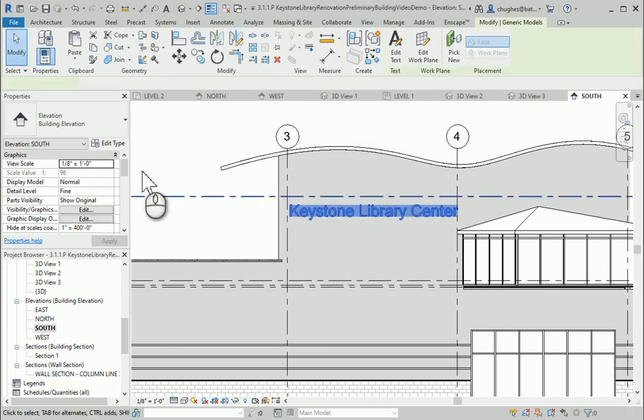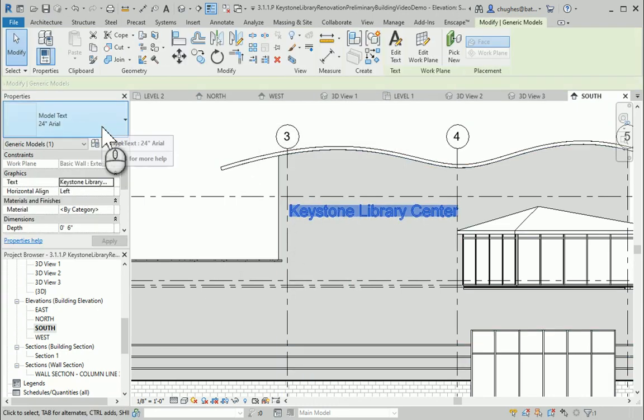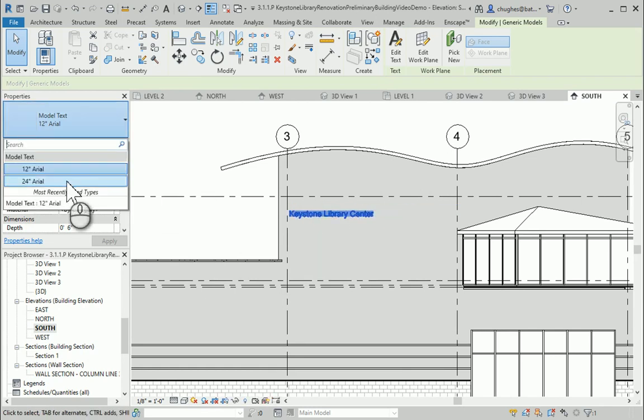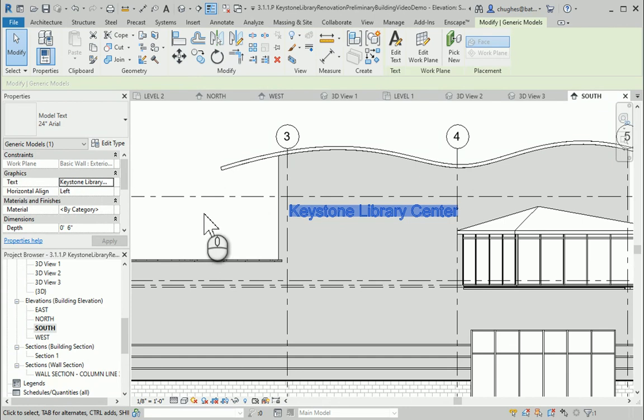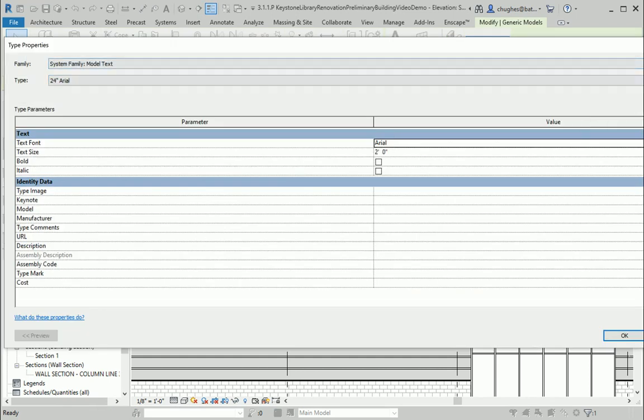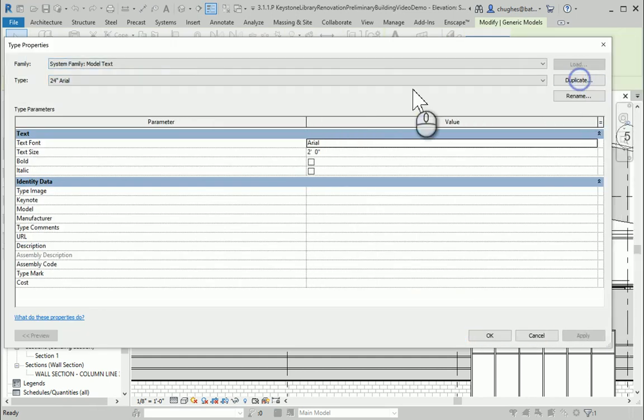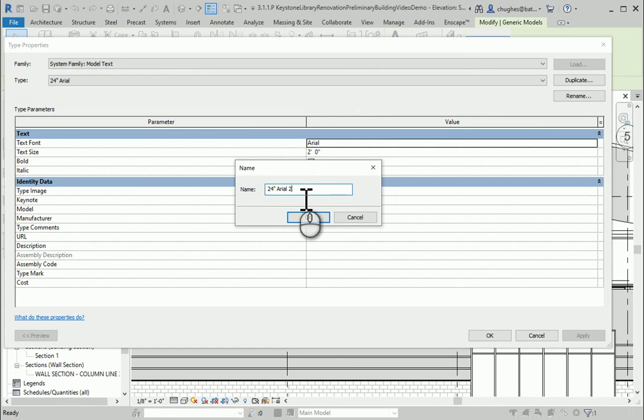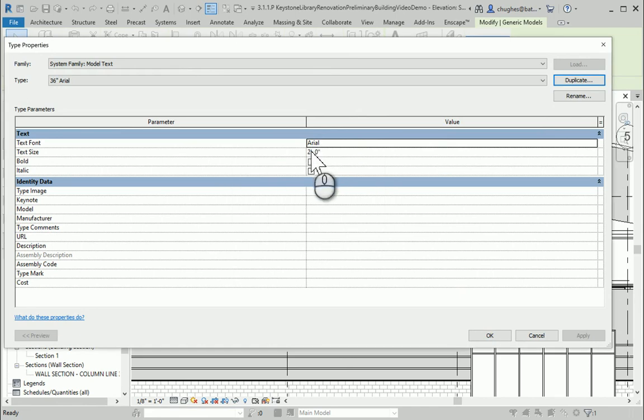But when you select it, you can also go through the type properties. Right now you'll notice I have a 12-inch Arial that I've created, but 24-inch is the default. If you wish to change the size, I'm going to say edit the type. I want to duplicate, and I usually try to name it whatever size I want it to be. So let's say I wanted to bump this up to 36-inch Arial. Say OK. This is Arial. Here I can put in 36 inches if I wanted to.